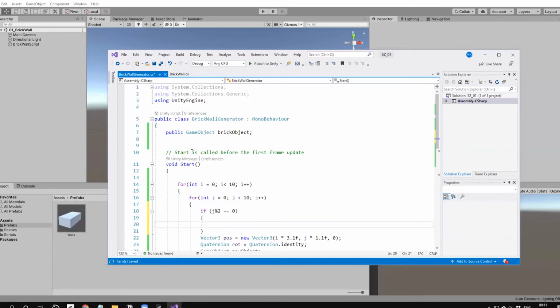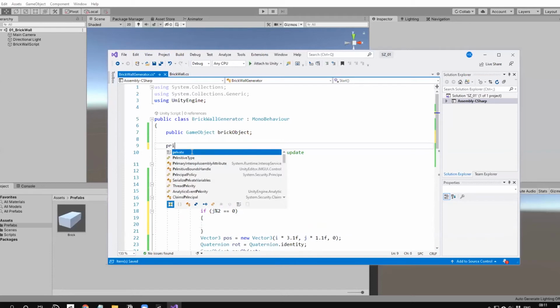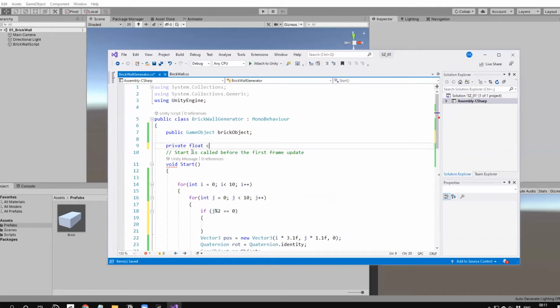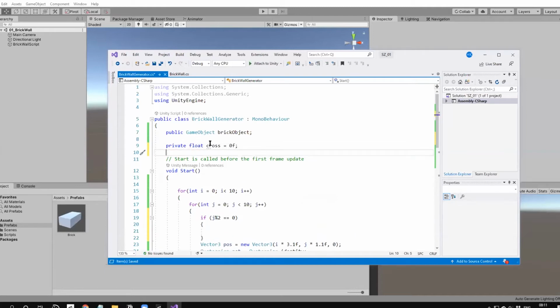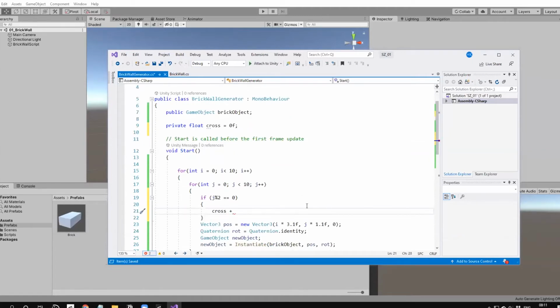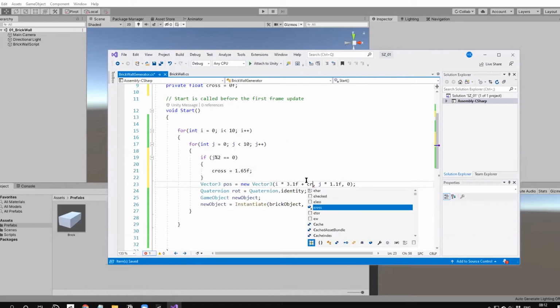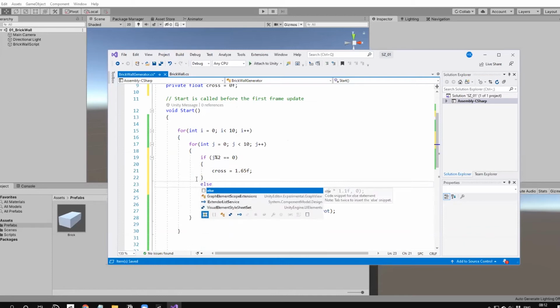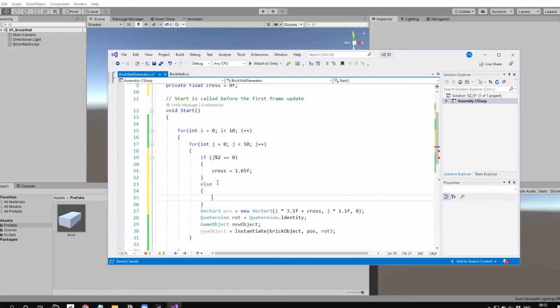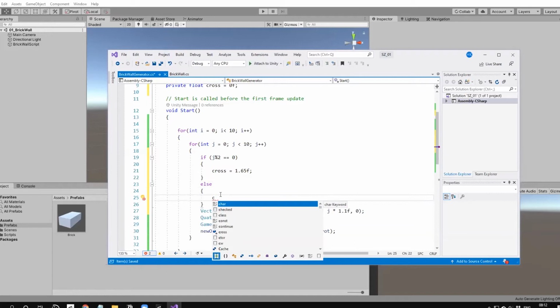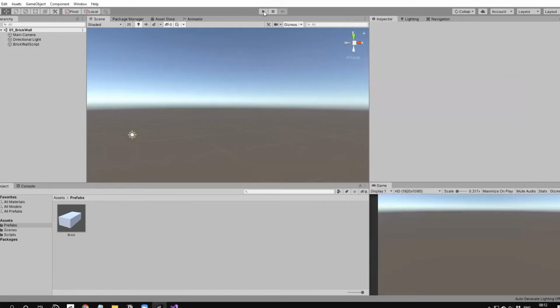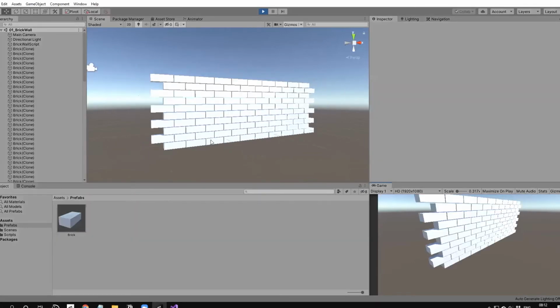So in this case, I'm going to create a private value. Oops. Private float cross. So for every even number, cross is 0.65f, which is half of this number. And then i plus cross. Otherwise, once it reaches 2, cross is always going to remain 0.65f. So we have to put the else function as well. In this case, for odd numbers, cross equals 0. To do this, yeah, here you can see the kind of brick wall.